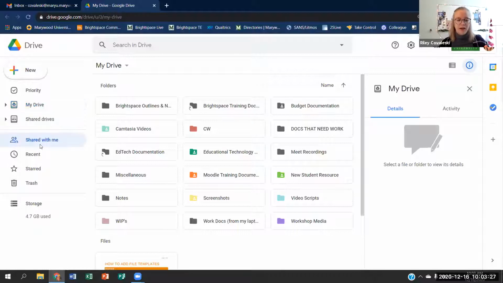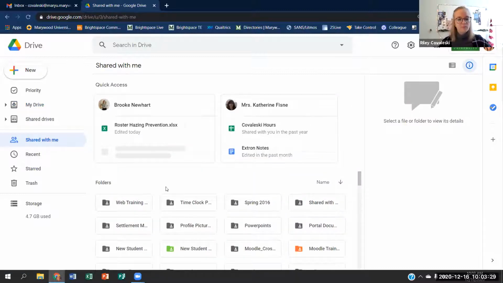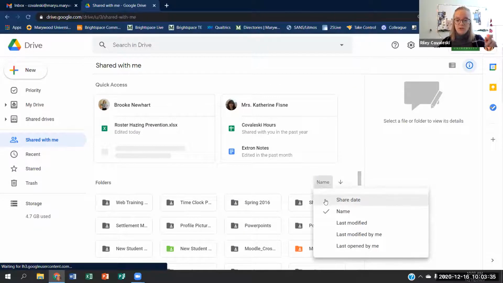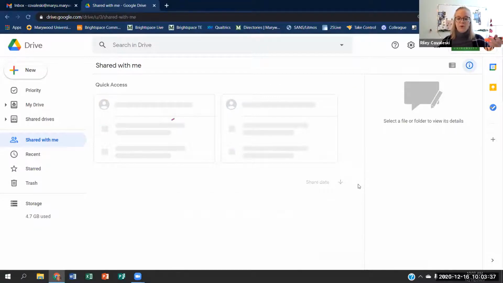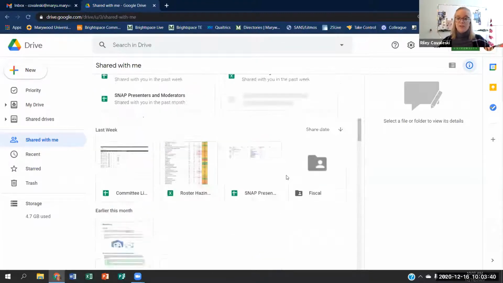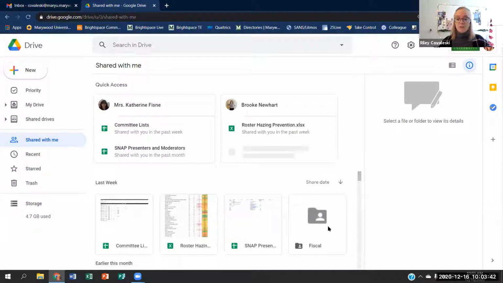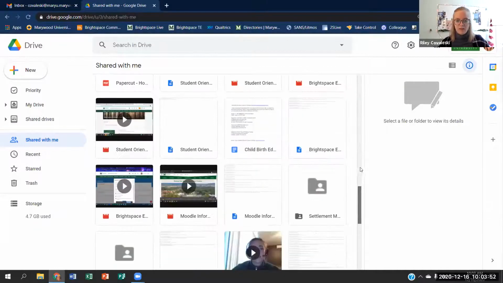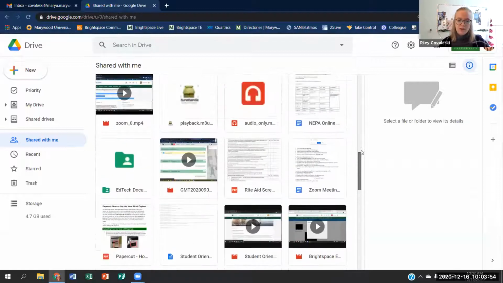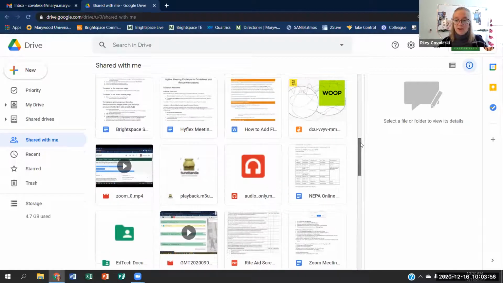So I'm going to click on that along the left. And usually the Shared With Me section is sorted by the share date. So it should look something like this, where all of the most recent things are at the top. So for me, the shared folder is right at the top because it was shared with me within the last week. Now for you, it might have been shared with you at the end of November, November 30th I think maybe was the beginning of all this, so you should see it around the November 30th line or early December.